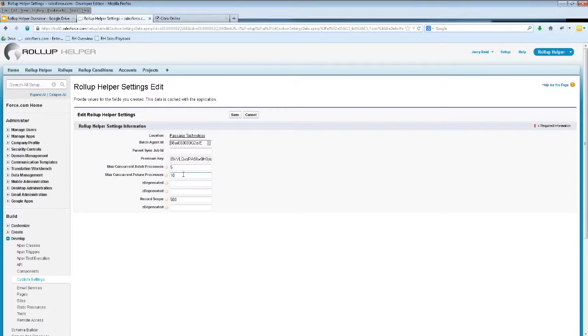And the record scope field is another one that you can reduce to optimize Rollup Helper to run less aggressively, to update fewer records, but in doing so, you might keep Rollup Helper under the Salesforce platform governor limits and be able to run more of your schedules more reliably.